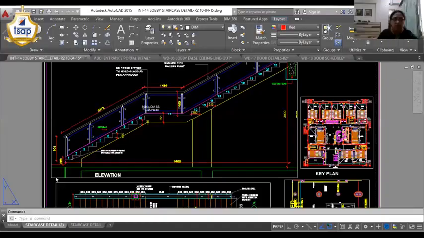That is a detailed drawing of a MS staircase, which is cladded with... It is not visible still. Is it not visible? Please share again. Can you see that now? It is loading. Is it visible now, sir? Yes, ma'am. Now it is visible.